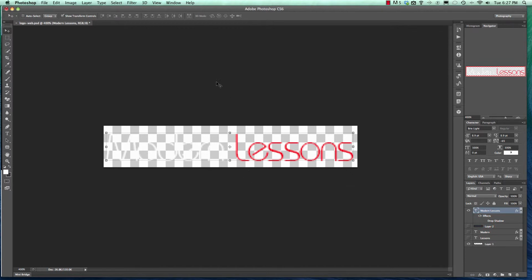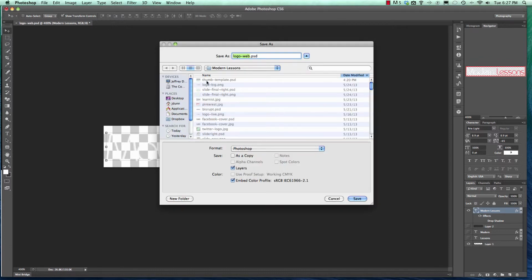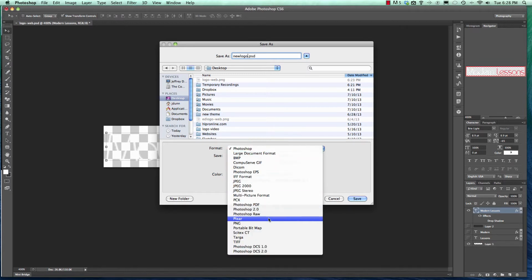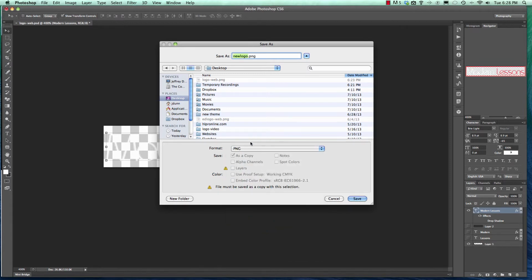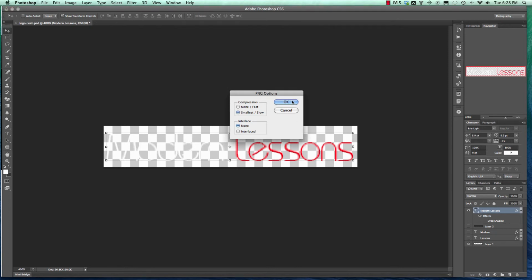So we are going to save this. I hit Shift Save, so it's Save As. We'll save it to our desktop, and we'll call this New Logo. But we're not going to upload a PSD file because that's not going to work on the web. We want a PNG file right here. Portable Network Graphic, I believe it stands for. Okay, so PNG file will save the transparency, so we'll have new logo.png. We can just save this nice and slow and have no interlacing, so it'll look as good as possible. And there we go. So now we're done with Photoshop.